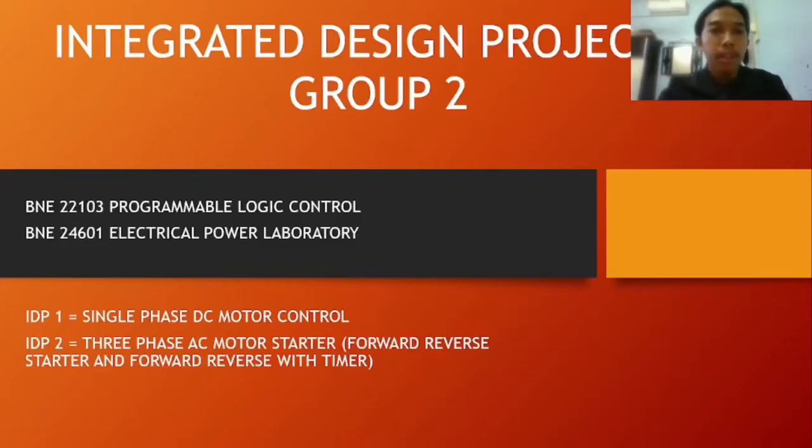Assalamualaikum warahmatullahi wabarakatuh. Today I want to present about the Integrated Design Project, IDP, for Group 2. We conduct it for the PLC course and the Electrical Power Laboratory course. So we have to do IDP 1 and IDP 2.